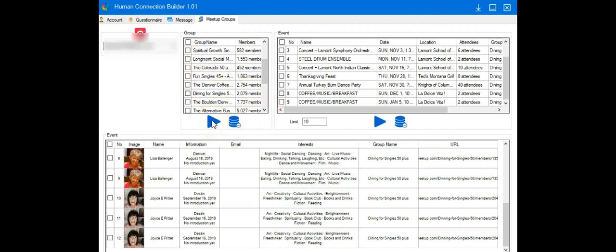So you click the play button and you bring in the various groups. And then from there you can select. Let's say I wanted to select dining for singles. So I select the different events that are coming up for that specific group. I can do multiple ones, but it's easier to work with one group at a time. Then I can set a limit to how many different events I want to scan.